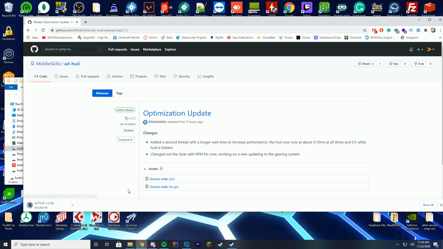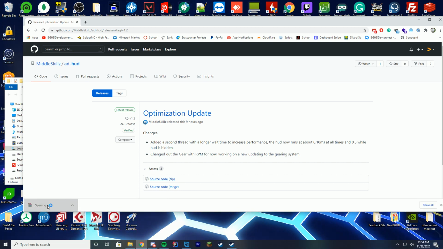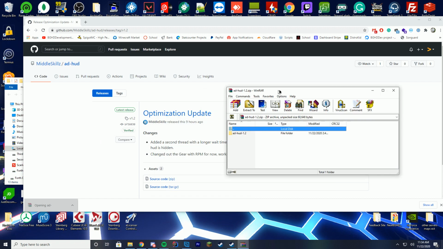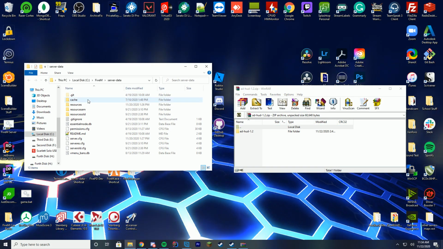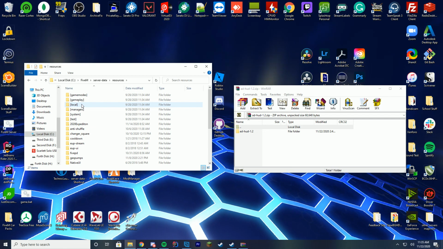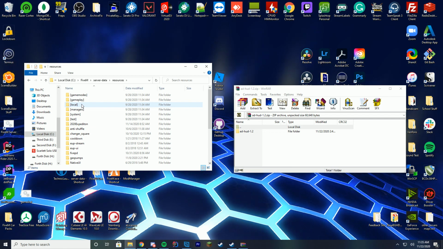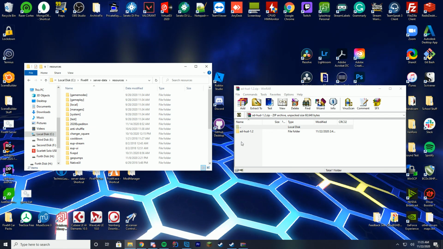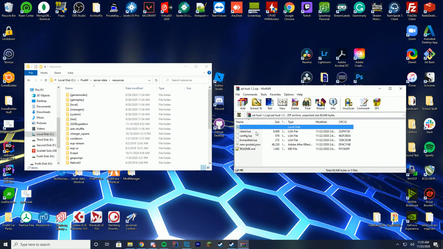and it will download the latest source code zip. Just open this, and then we're going to go into our server-data folder, which is where we find our resources folder. If you haven't set up your server yet, make sure you set up your server first. We have lots of videos in the description on that, so make sure to take a look at them. And then in here you can see the files and everything.